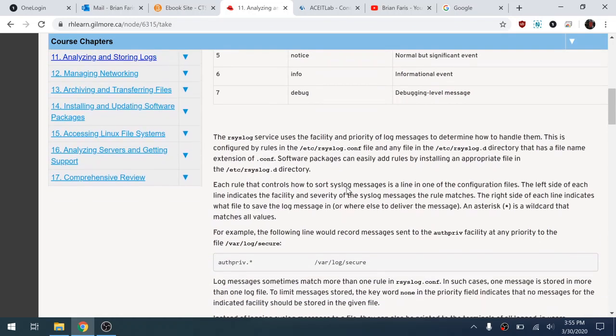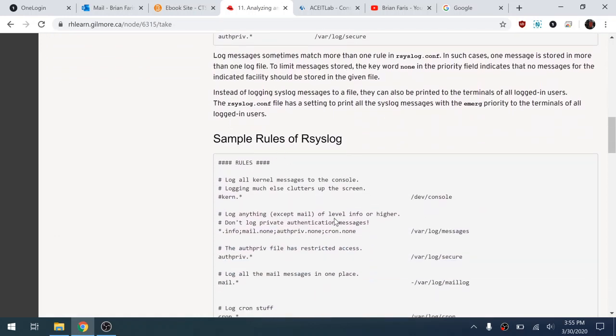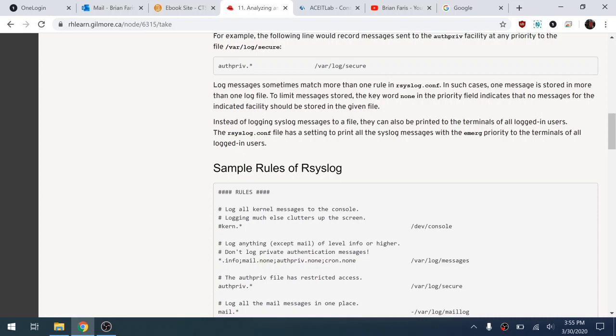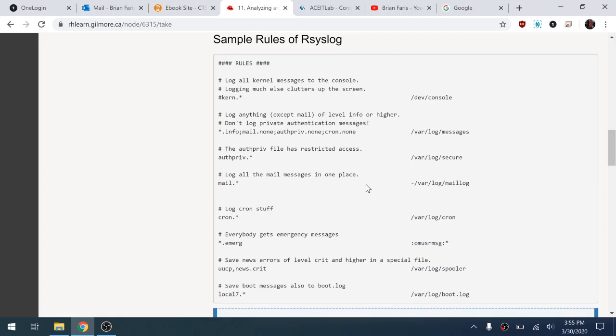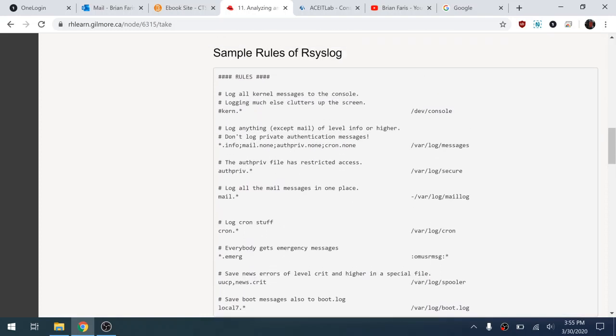And you have this file, /etc/rsyslog.conf, and it tells the system what to do with those log entries. So if it's kernel dot and any priority, it pops up on your console. If it's any application dot info, or mail dot no priority, or auth privilege dot no priority, or cron dot no priority, then it goes into this file.